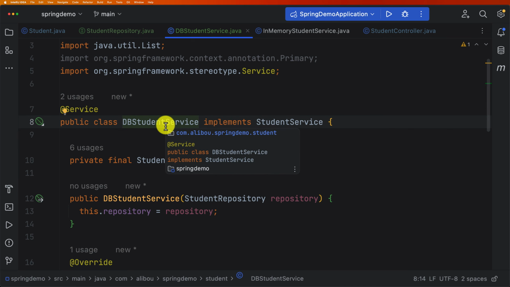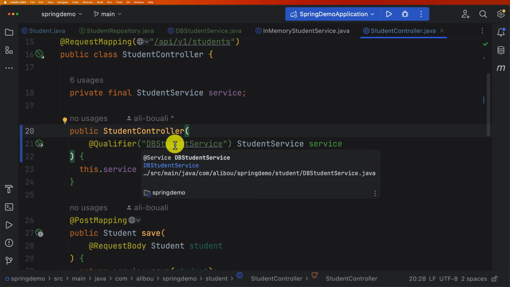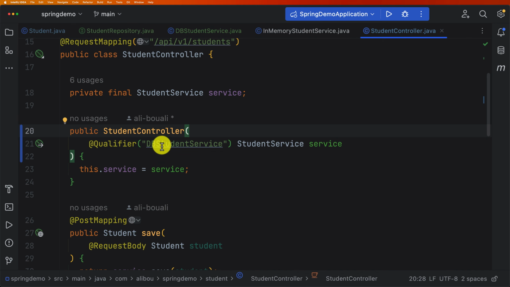So now you have three options. You can choose the one that suits you in order to determine which service you want to inject into this student controller. Also, if you prefer using qualifier, you have two ways: to use the class name directly as a qualifier, or you can give it a name and use it. So now let's go ahead, run our application, and test all these changes.